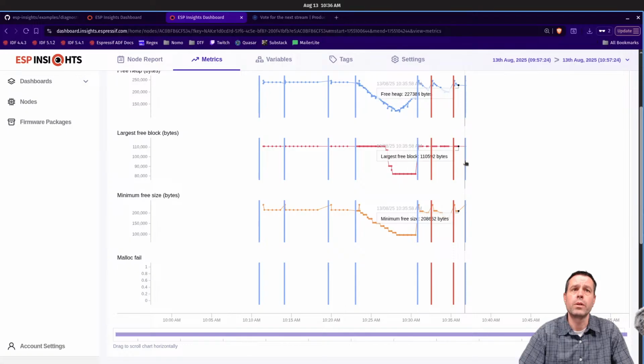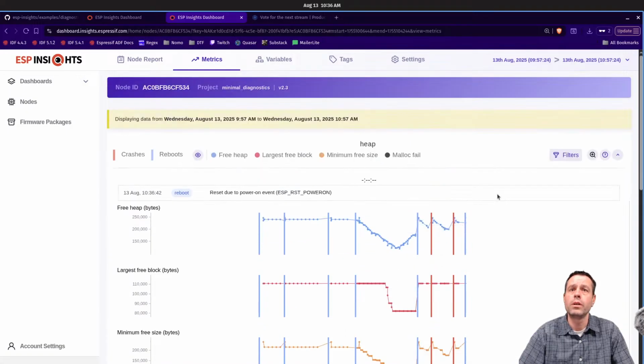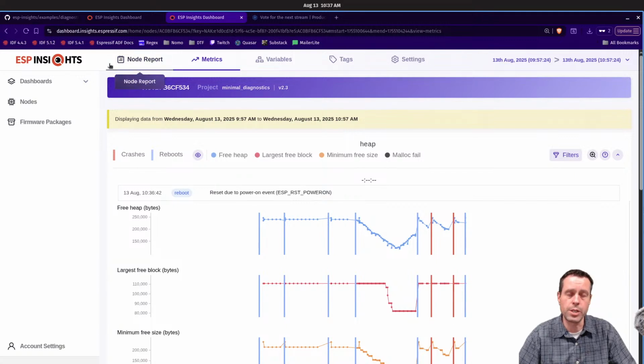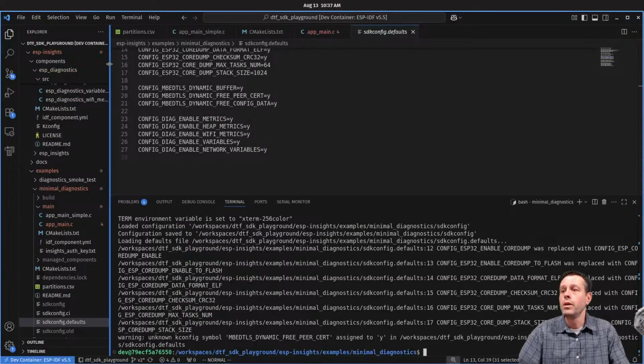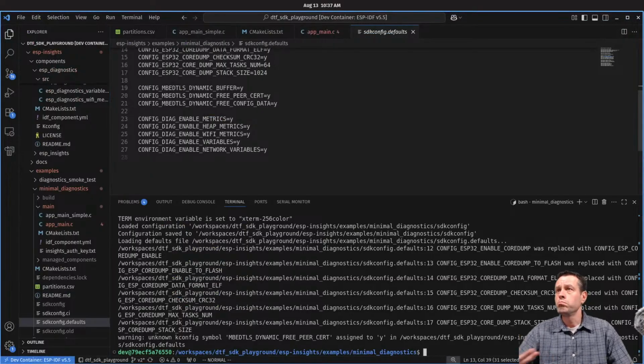Here's that one that we just did. It's just reset due to power on event. Okay, we could always change that to do like a soft reboot and see a different thing. But anyway, I think you get the idea. Pretty cool. All right. So again, they're doing all of the work here.